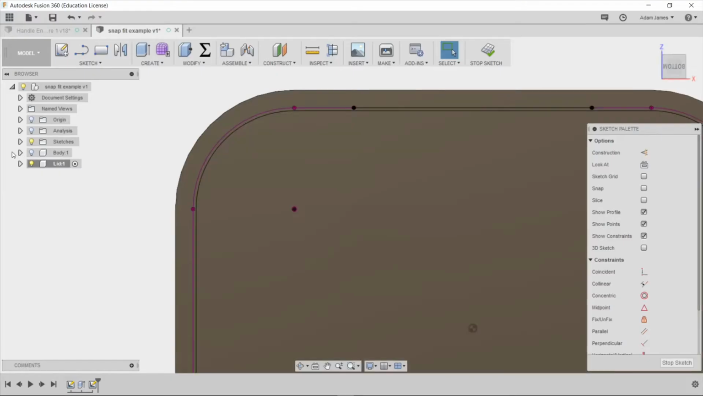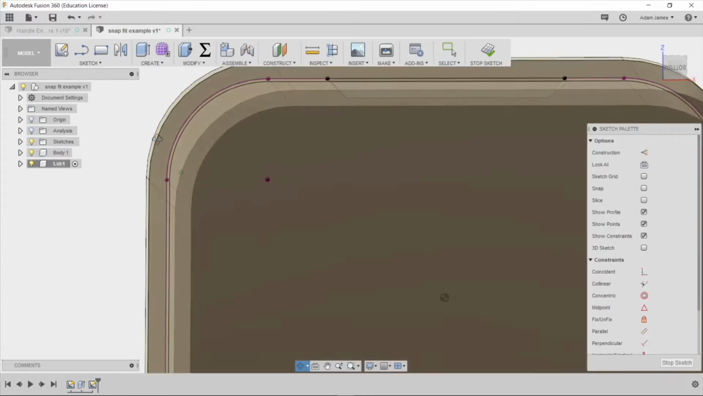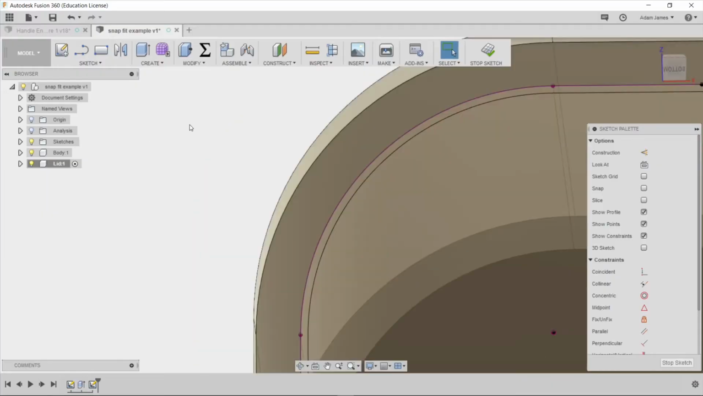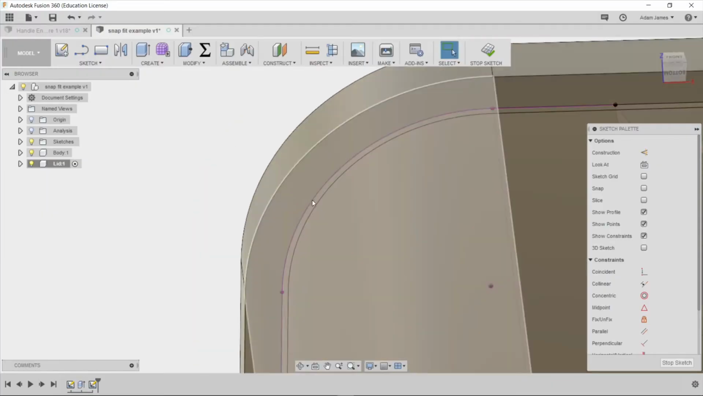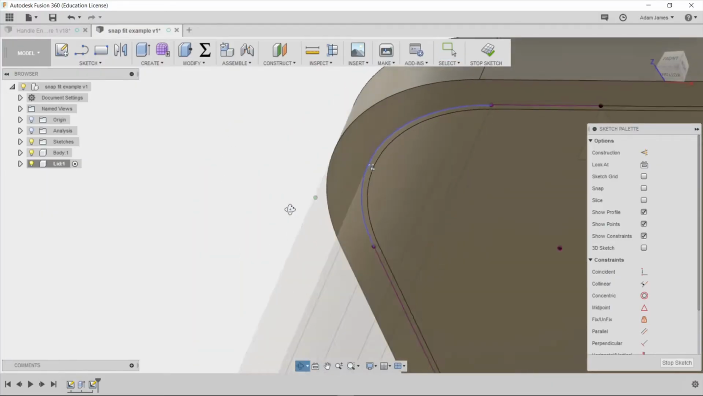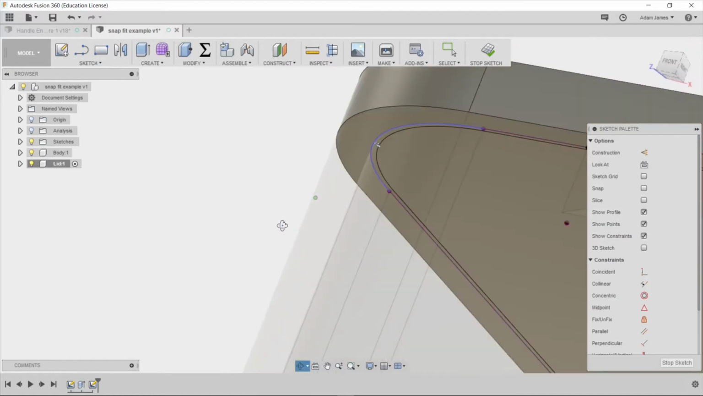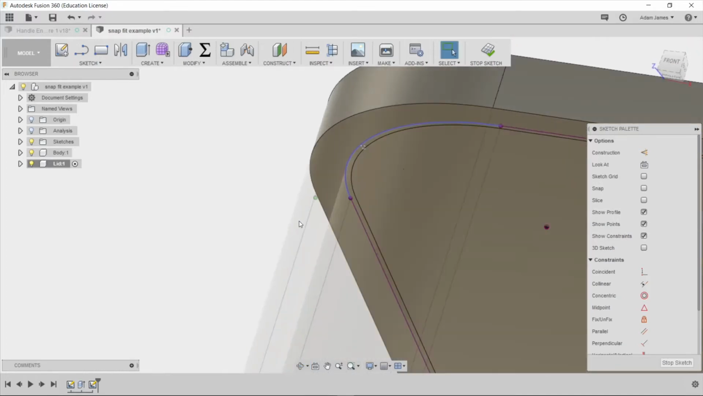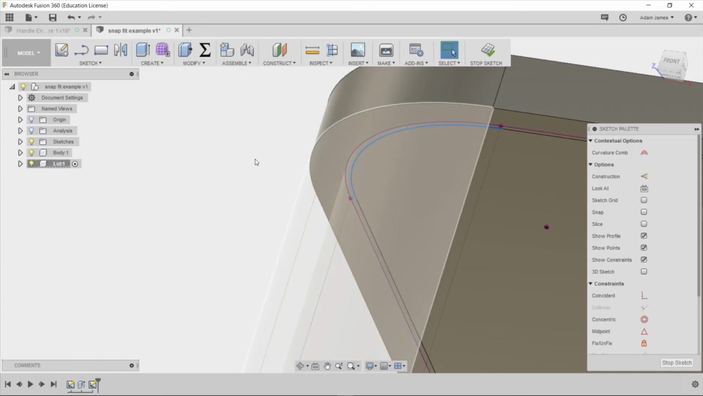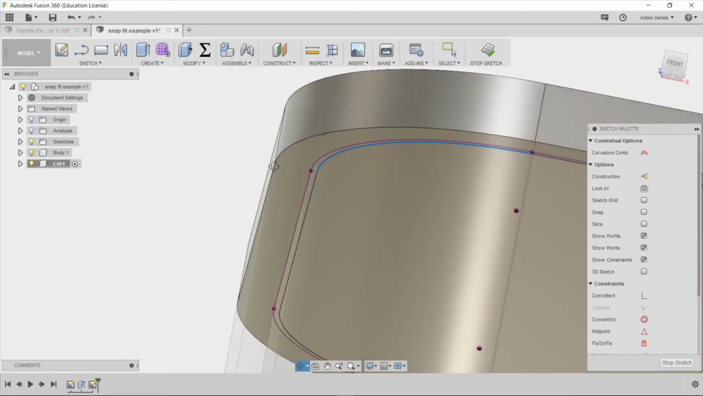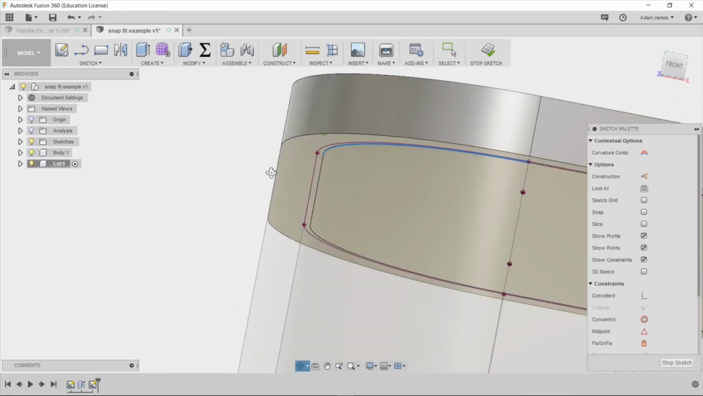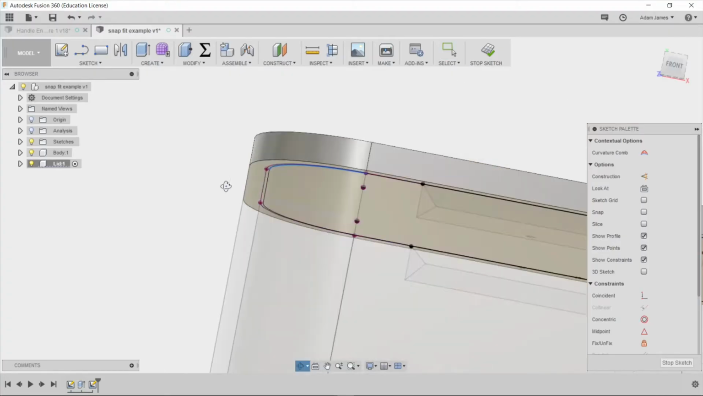Cool. And just so you can see what I mean, this outer line here is the inside shell of the body, and then this line here is the inside of the lid that will be going into it. So it just gives it that little bit of clearance so that it can slide right down into it.